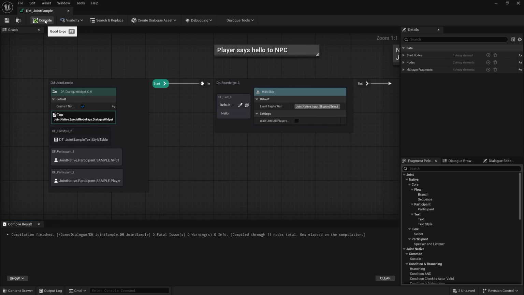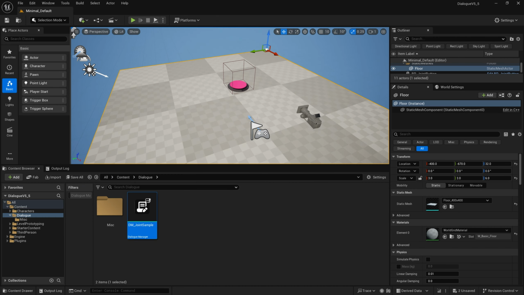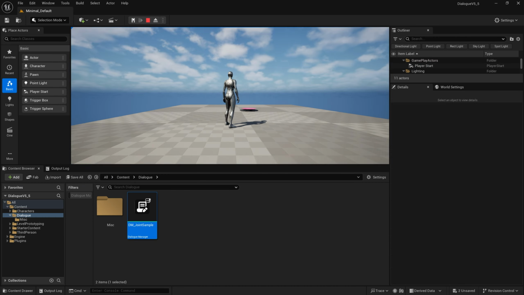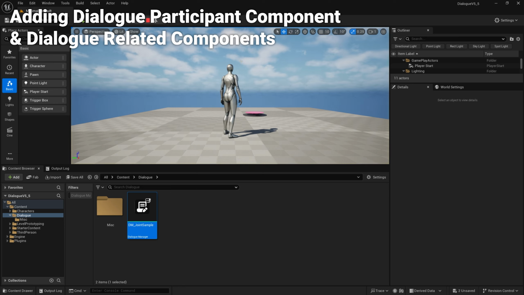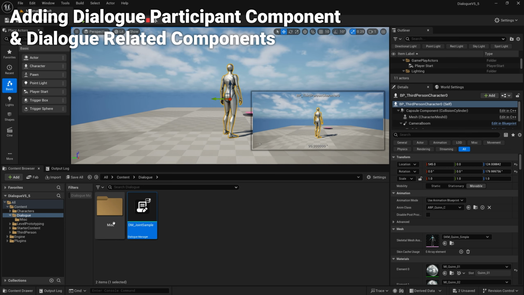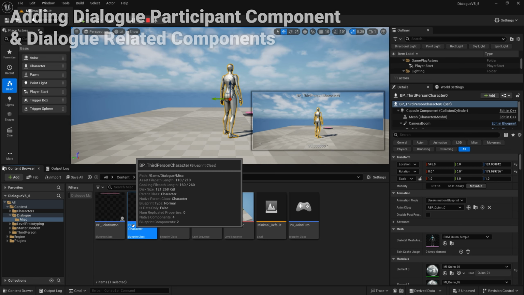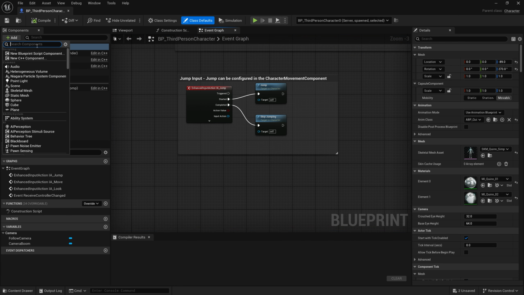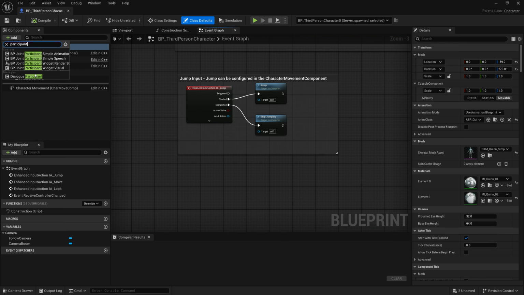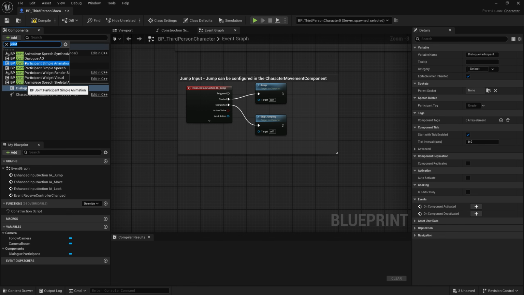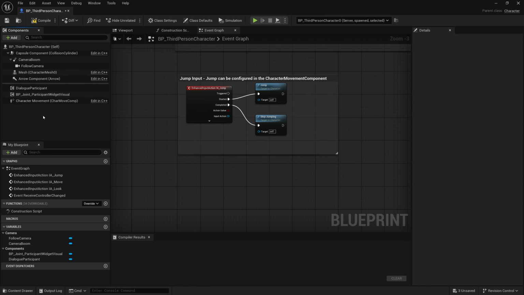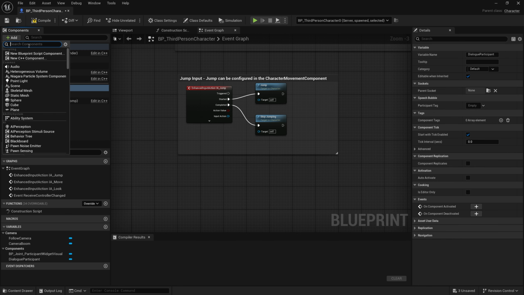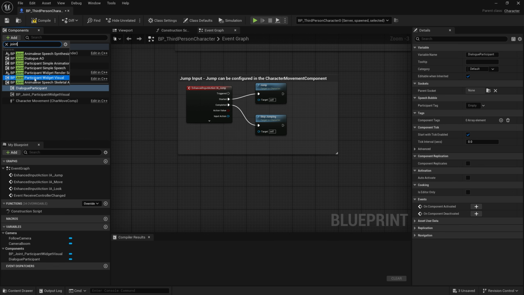Next thing to do is attaching participant components that represent the participants in Joint Native to our characters, and we will also attach some useful participant-related components as well. Go to the player character and add the dialog participants component, and also add BP joint participant widget visual and BP joint participants widget render socket as well.